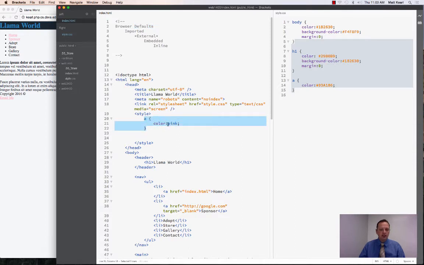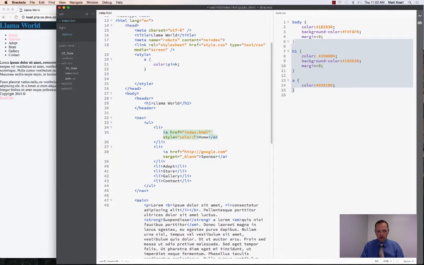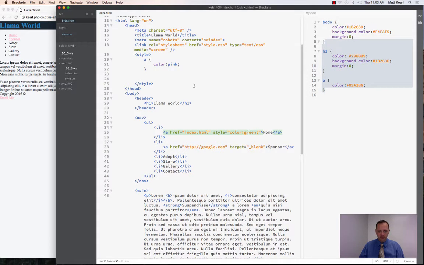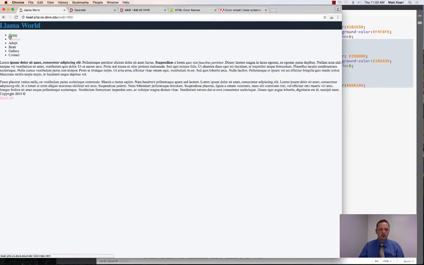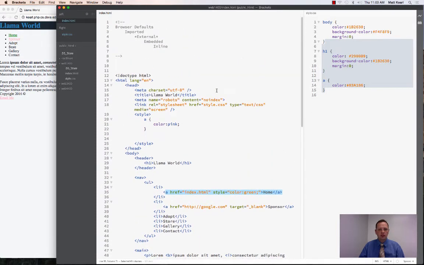Then one step farther than this is I can come down to that anchor link, okay, and I can say style equals color green, something like that. And this is what we call inline CSS. And if I go back here and I refresh it, you can see that that specific home, which I applied it to right here, is now green. So again, it's going to look at your browser. Then if you have external, it's going to look at that. If it's going to have embedded, it's going to override that. And then the last one it will display is your inline.